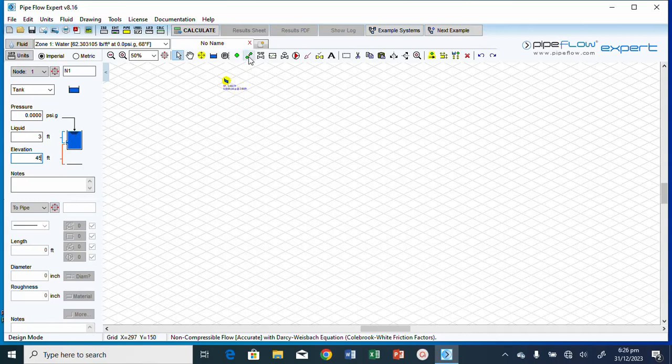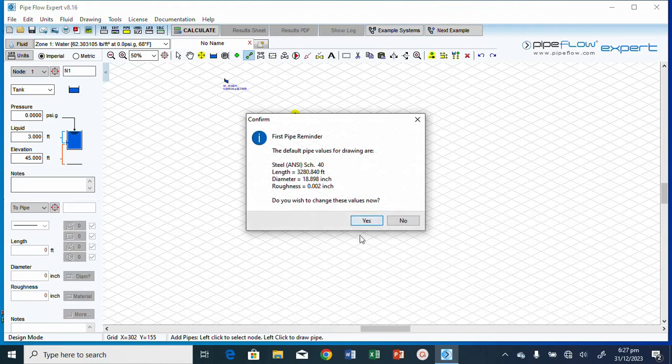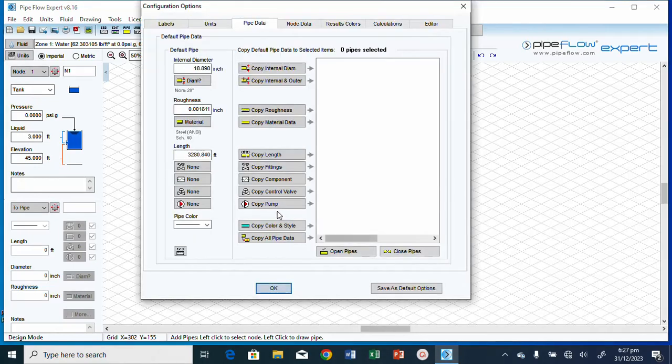So now I need to add a pipe. I'll click this add pipe button. I'll select this tank. Now I will draw a line from here to here. Now this steel pipe length, diameters, roughness, I needed to redefine this default pipe value. So I'll just say yes.